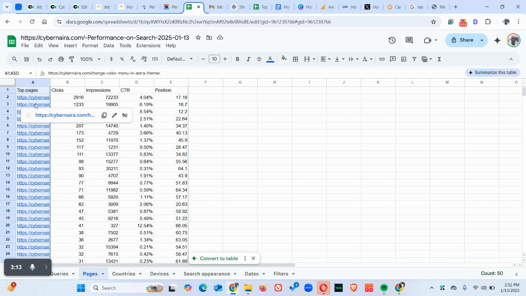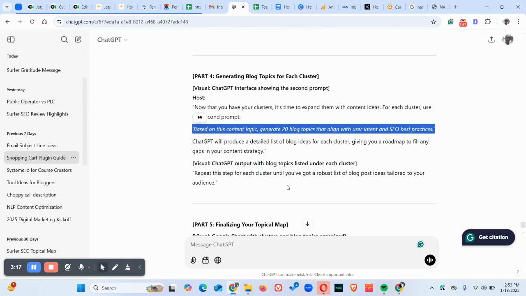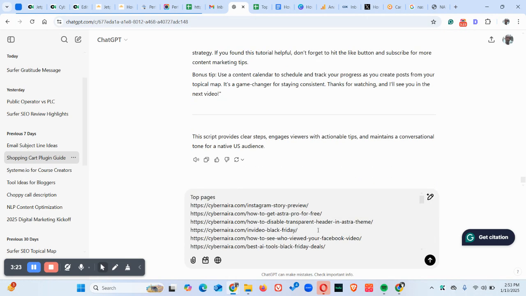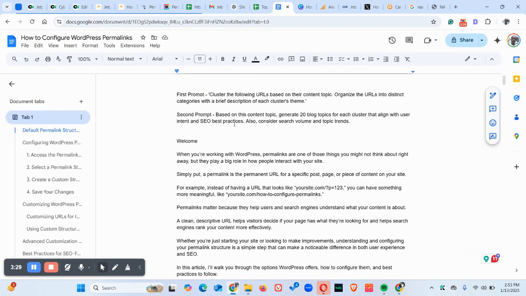So once you copy these top 50 pages, what you need to do is go into ChatGPT, then paste this into ChatGPT. Then I'll give you a prompt, which you will use. I already have my prompt here. Now we use the prompt. This is the first prompt. We're going to use two prompts for this hack to work properly.